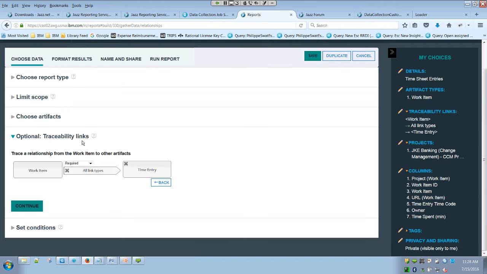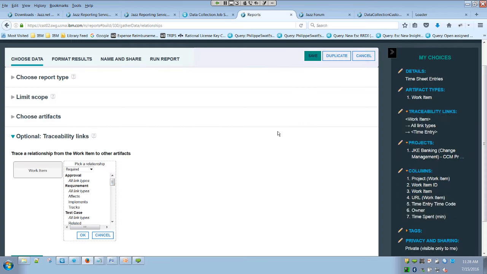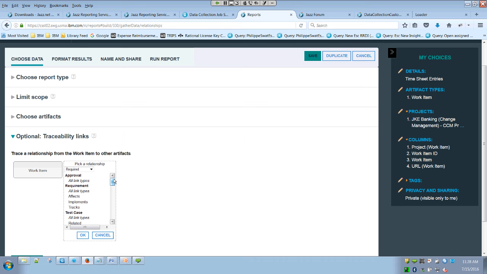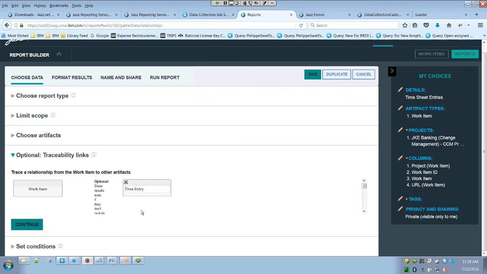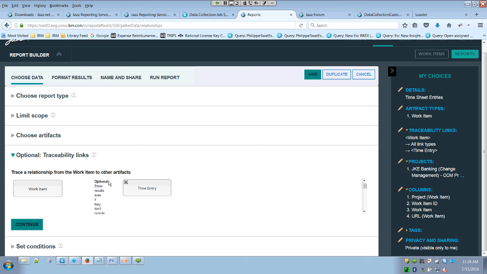in this optional traceability links section, basically I can open it. Let me remove this so you can see it. Okay, so in this relationship, as I'm looking at the traceability section, I have this time entry, and if I pick all link types, then it automatically goes to a time entry. What's my UI here? That's kind of ugly.